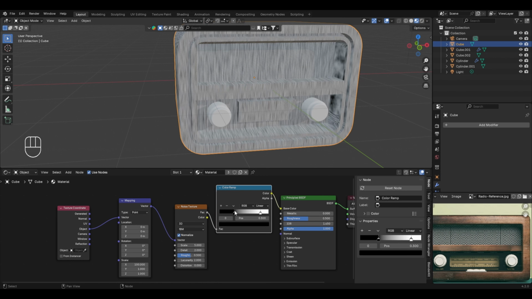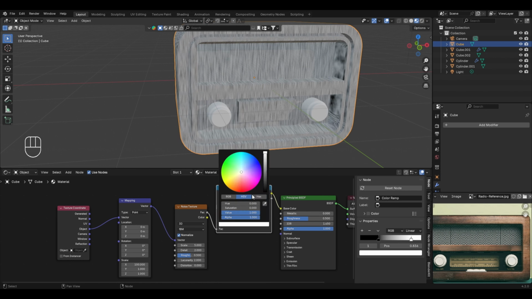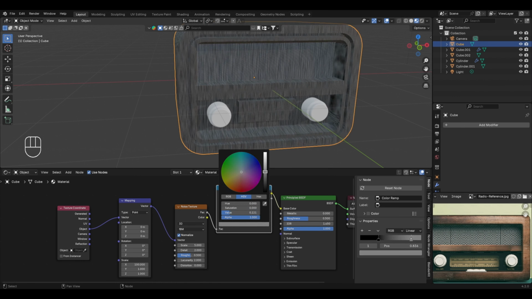Now for the first one, we'll be keeping the color as the black color, but for the second one, we'll be changing the white color to brown. So for this, let's first reduce the brightness from here, and then I'll change the color to something like orange or brown in order to make it look like the wood texture.